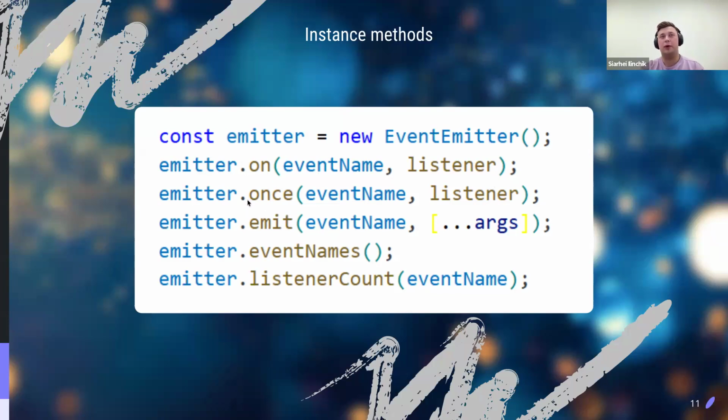Next is the once method. It works in a similar way as the on method, but the only difference is it's executed only once. So after the first execution, this listener is removed from our observable list of listeners.